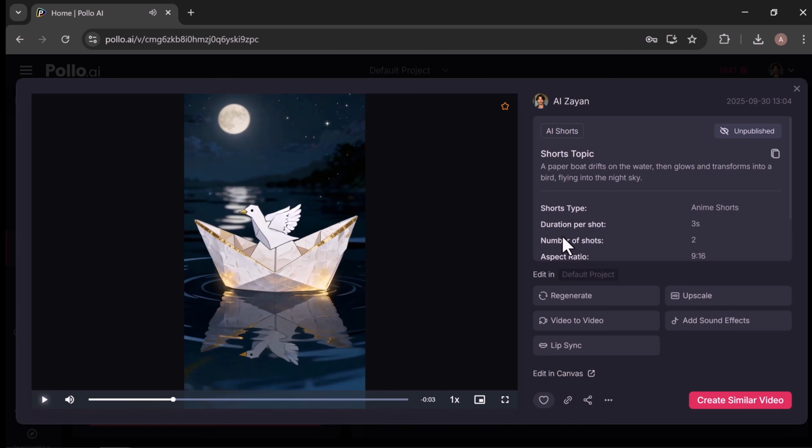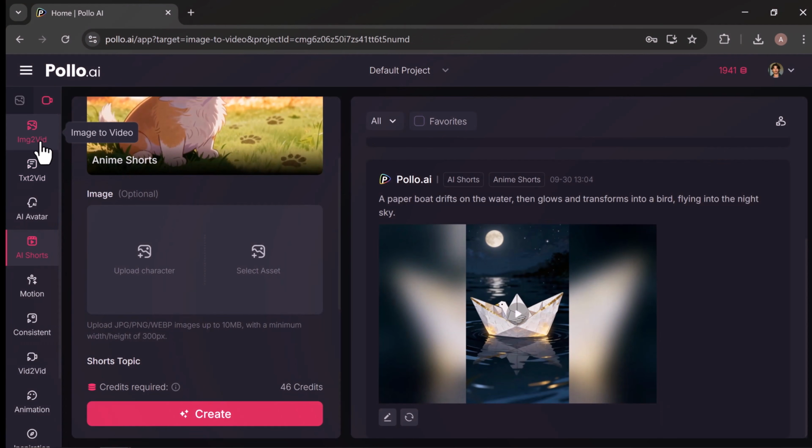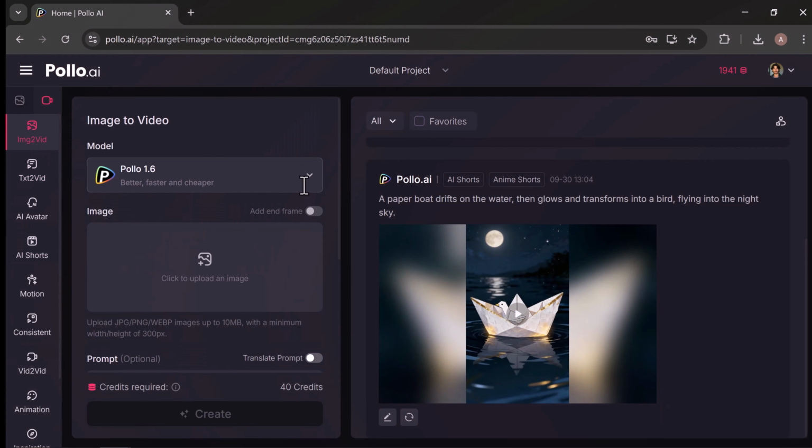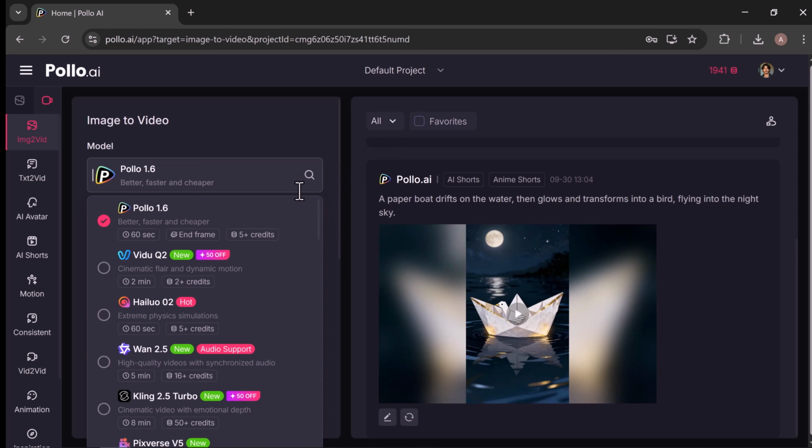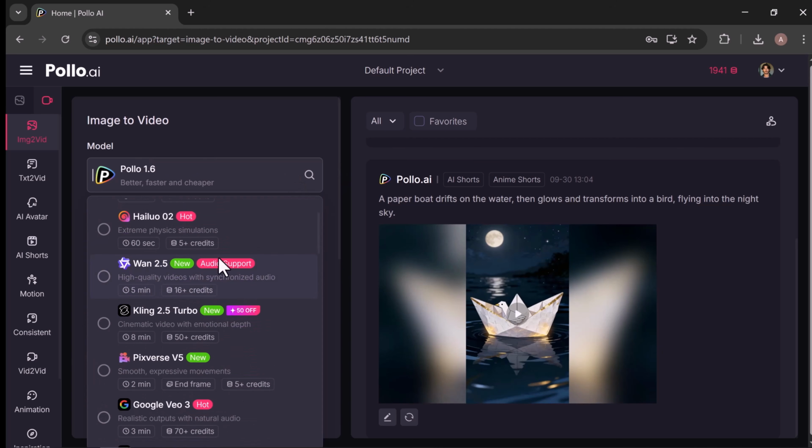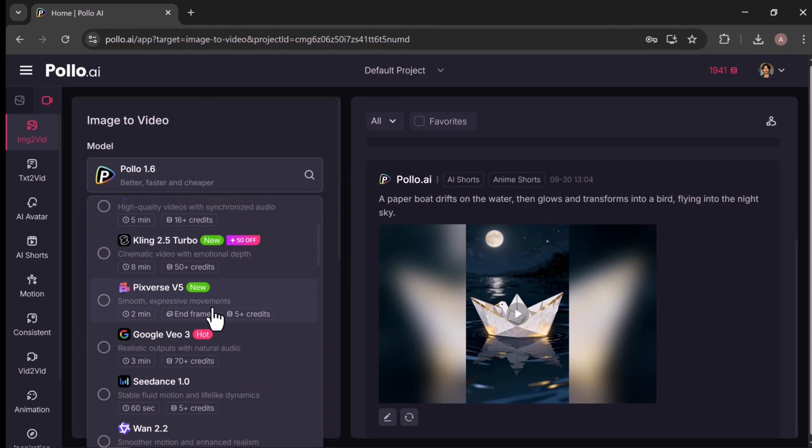Now let's convert an image into a video using Polo AI. Click on Image to Video, and you'll see a variety of AI models to choose from. Each model gives a different style and effect, so you can pick the one that matches your vision. You can use the Clean 2.5 Turbo and Wan 2.5 AI video models on Polo AI. Currently, they are all 50% off credits.